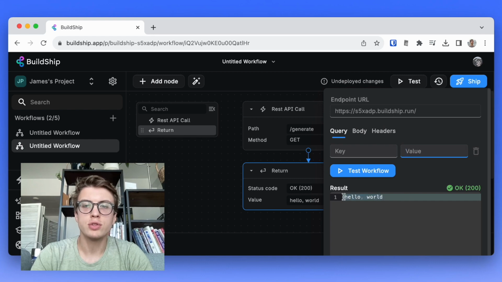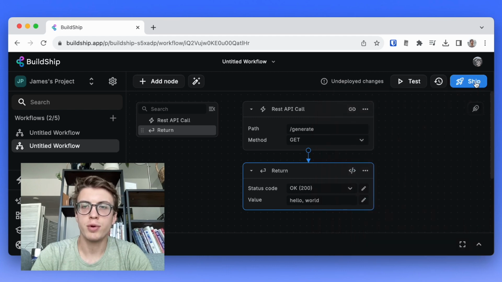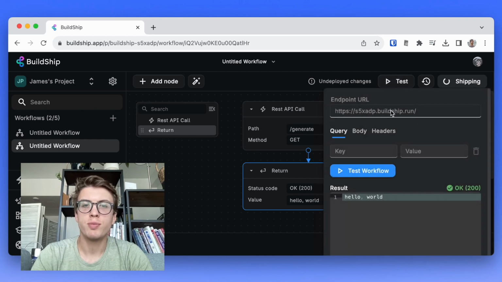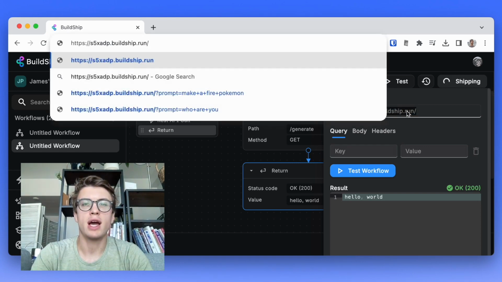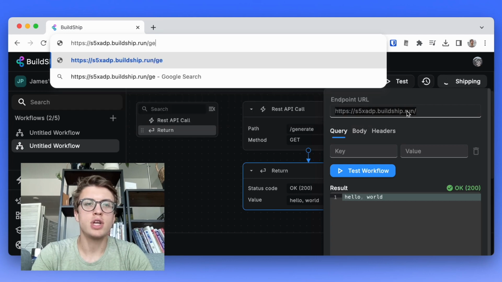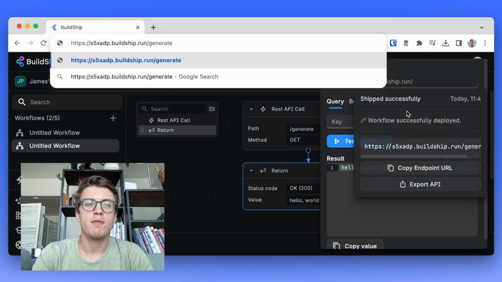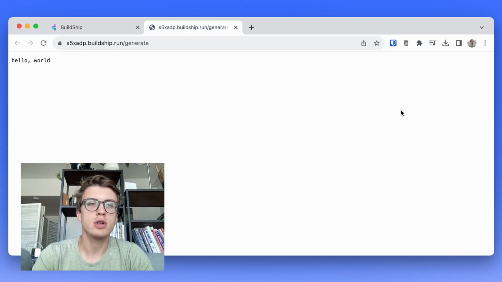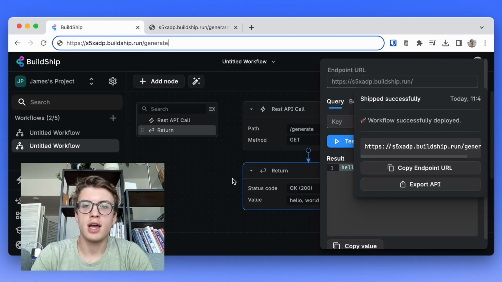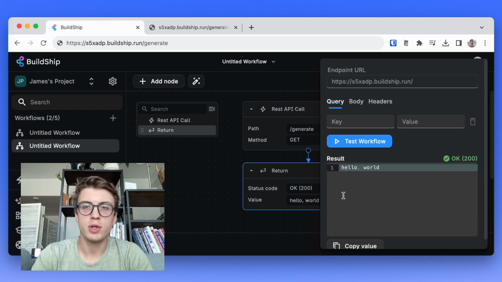That's going to run this without actually deploying the API and tell me what it would return with the parameters that I've entered here. So this is the result of that API call, and if I'm happy with that, I can click ship, and that's going to deploy it to this endpoint URL. So I would use this endpoint URL, but then I would also add the path generate, and if I test this right now in my browser, I can see that the API is already deployed and working. Of course, that is an extremely simple example.